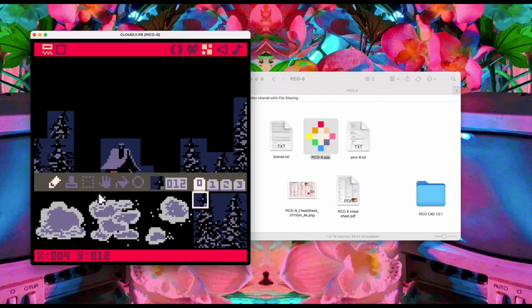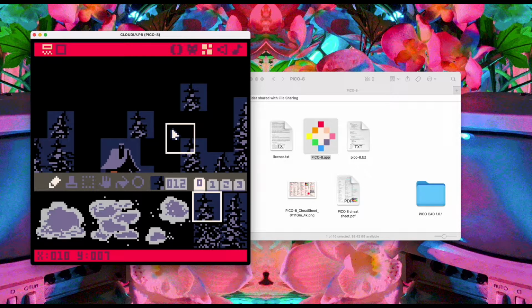So let me give you some more tricks. You can shift click, yeah, shift click, and then you can select multiple things from the sprite sheet. You can right click on a tile and it will work as an eyedropper for that particular tile, and then you can draw with that.